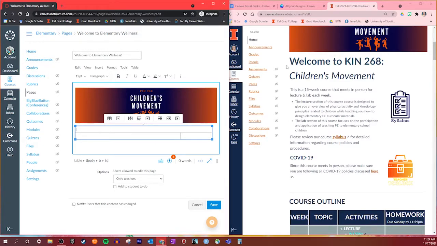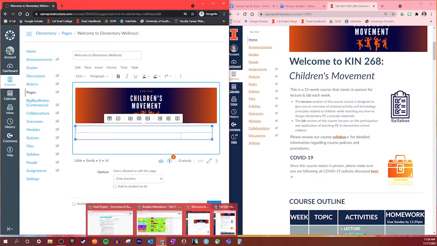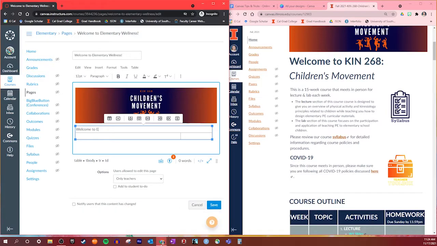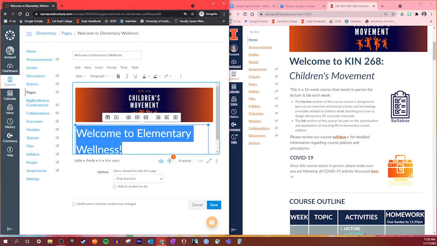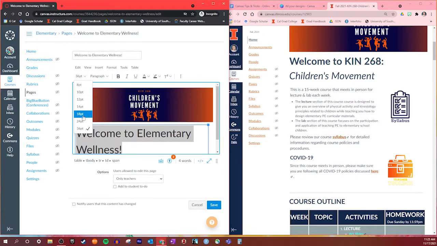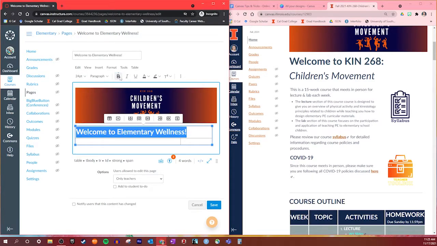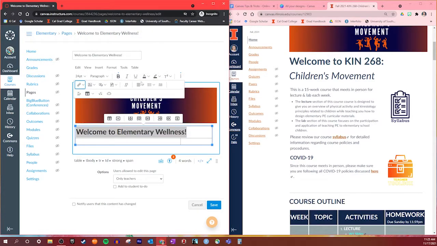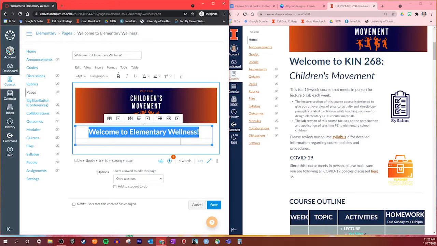Now here's where I'm going to type my larger font header that says Welcome to the class. So Welcome to Elementary Wellness. Now I can edit this font by highlighting it, changing it to whatever size font I'd like, making it bold if I'd like. I can choose to center it. Now here's where I'm going to add a description about my course. What is your course like?